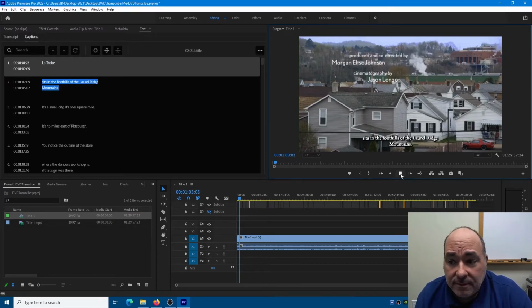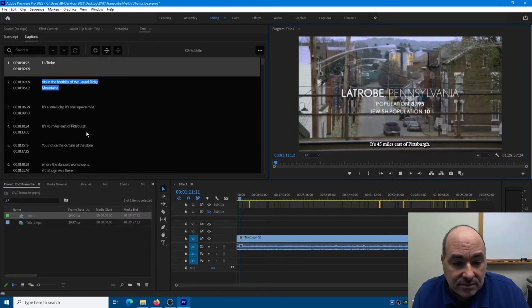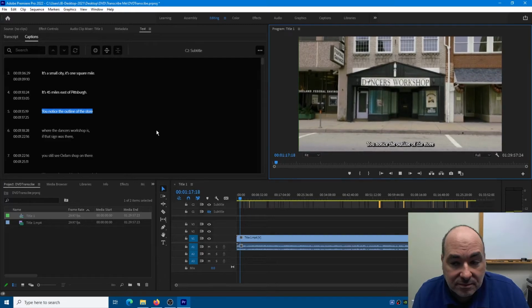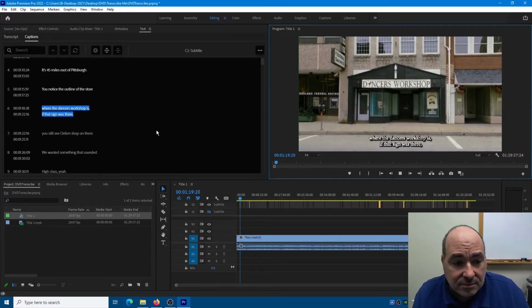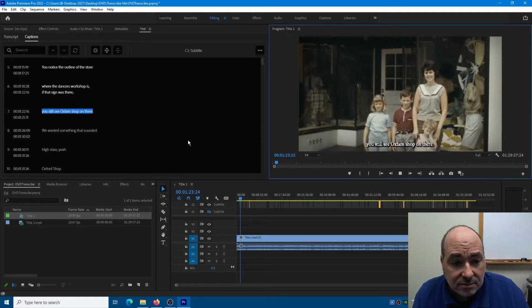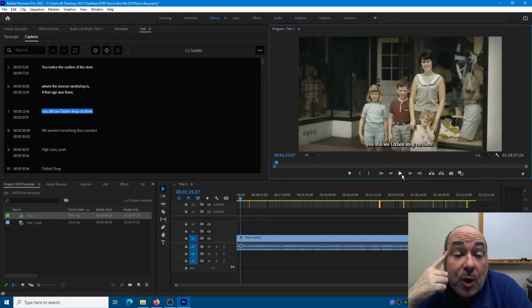So if I was smart, I would come over here and I would get ready to fix the mistakes. Latrobe sits at the foothills of the Laurel Ridge Mountains. It's a small city, it's 1 square mile. It's 45 miles east of Pittsburgh. You notice the outline of the store where the Dancer's Workshop is. If that sign wasn't there, you'd still see Oxford Shop on there. So did he say if that sign was there or if that sign wasn't there? And I think it's supposed to be a wasn't there.